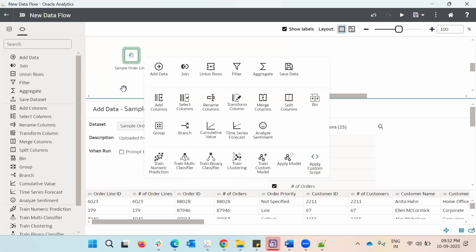This data flow can be scheduled. You can use scheduling also, and it can be executed, the same way you execute your load plans in ODI. So in the same way we can schedule here.